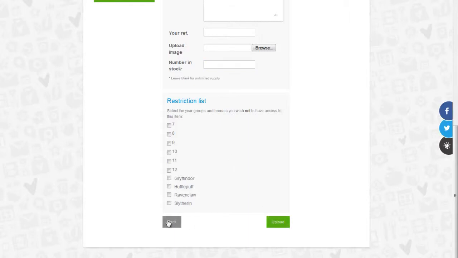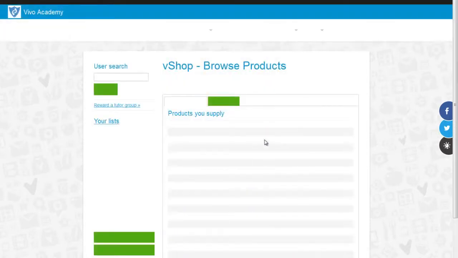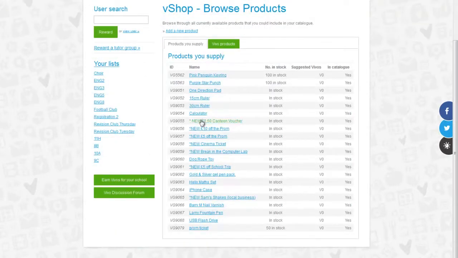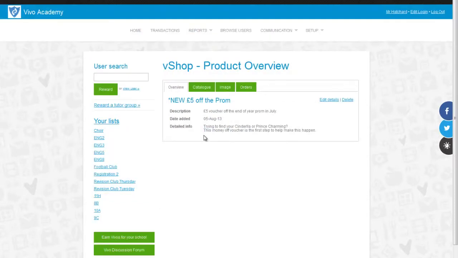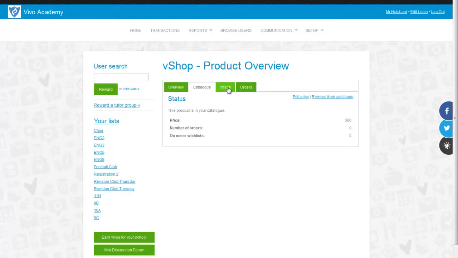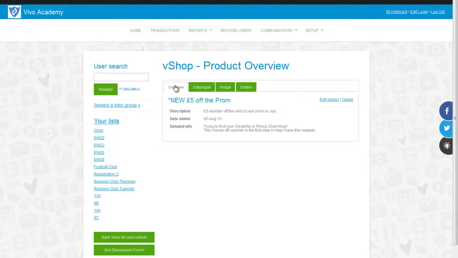Once you click upload, you can then click back and you'll see the item appear here. Say for example we've just added the new £5 off the prom voucher. You'll see it appear in the list here after you've filled out the form and added the image, and you can then go in and check everything's okay, have a look at the image, and in the catalogue tab you can confirm to add the item to the catalogue. You'll then be able to add the price and confirm to add it, and it'll be ready to go for the students to see within the Vivo shop.